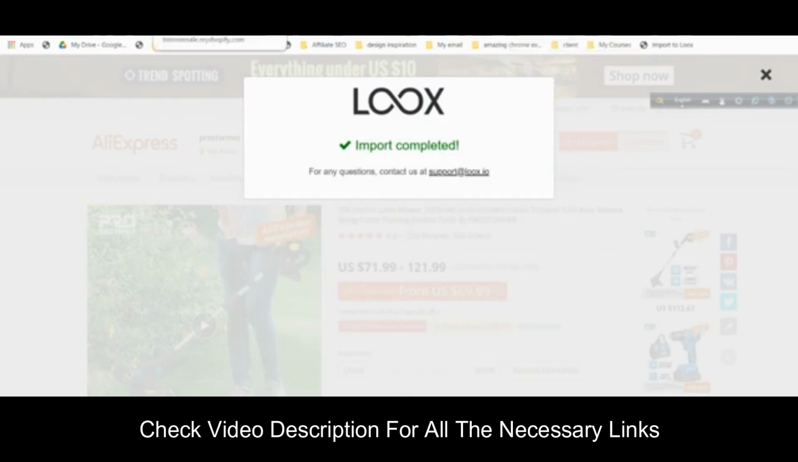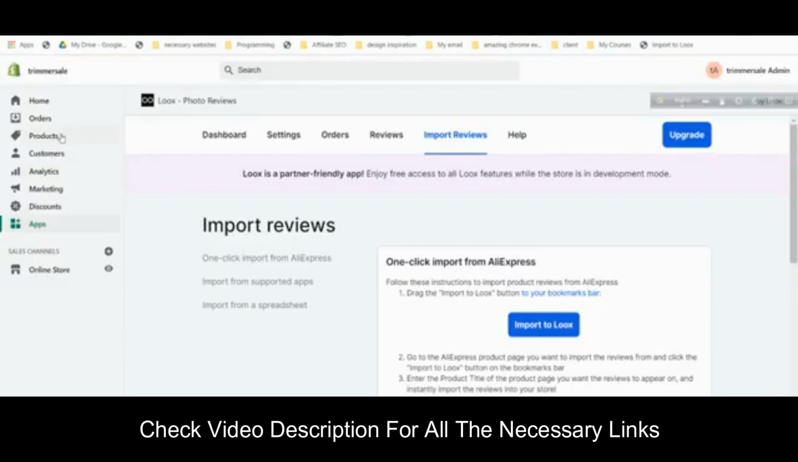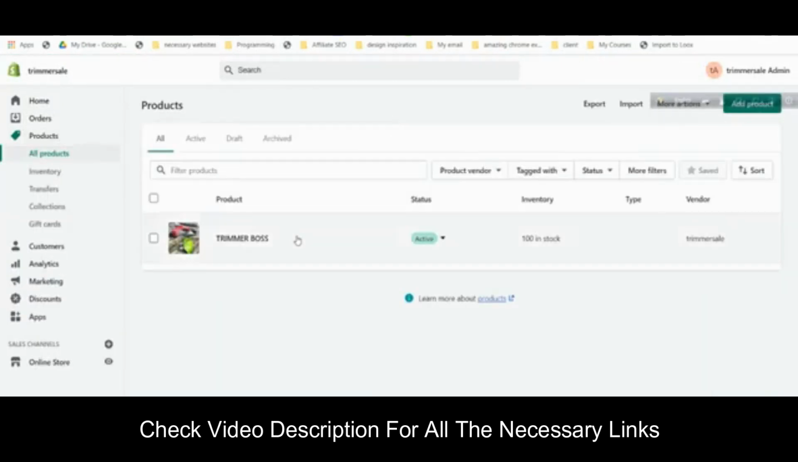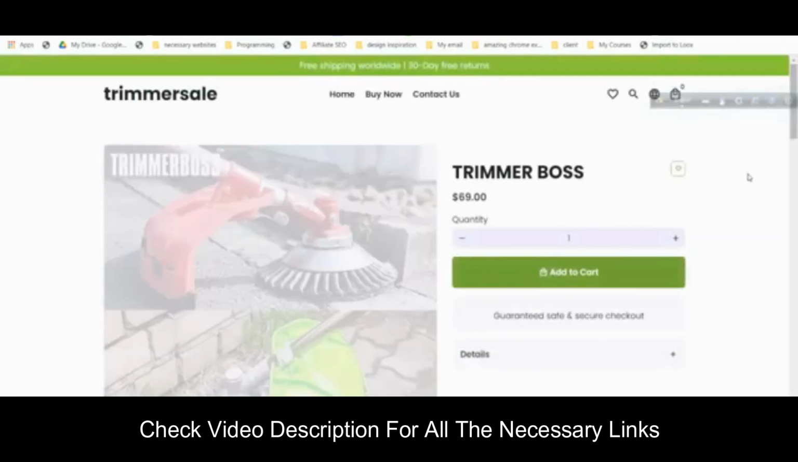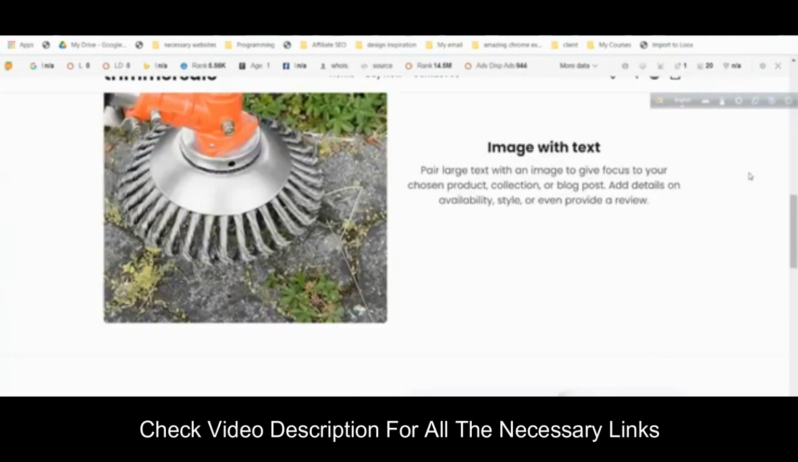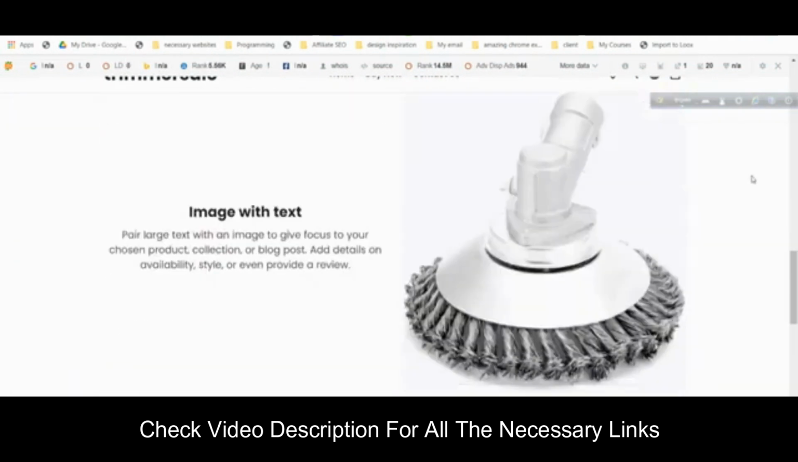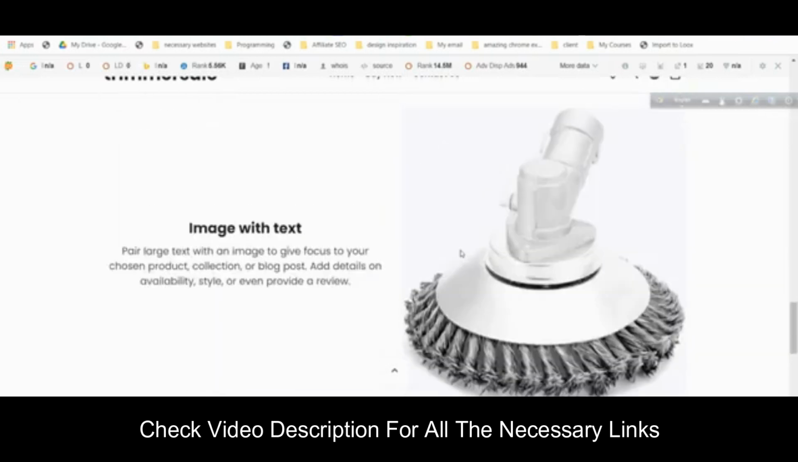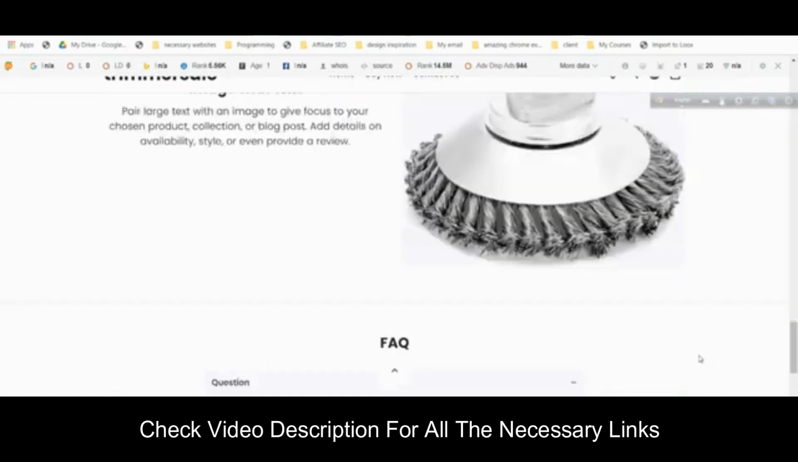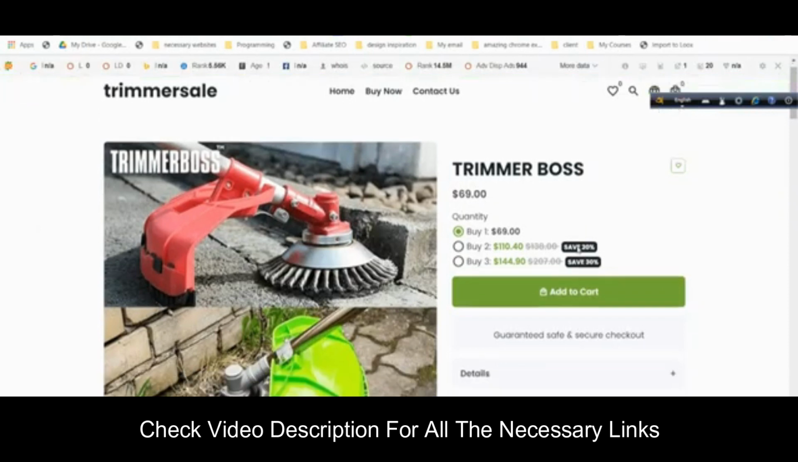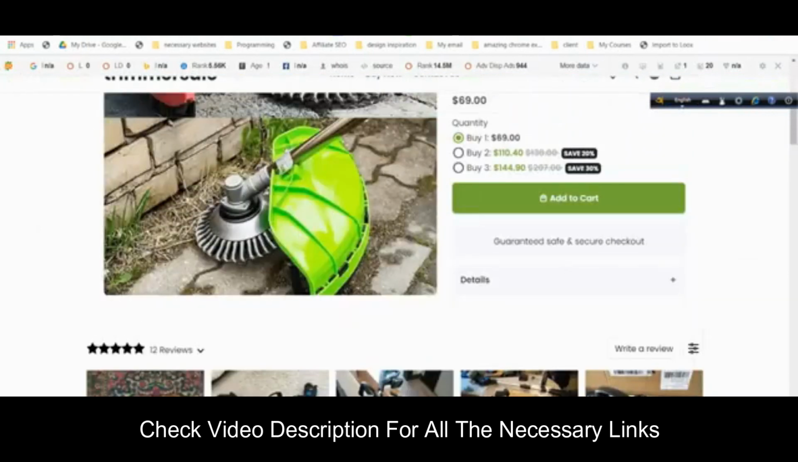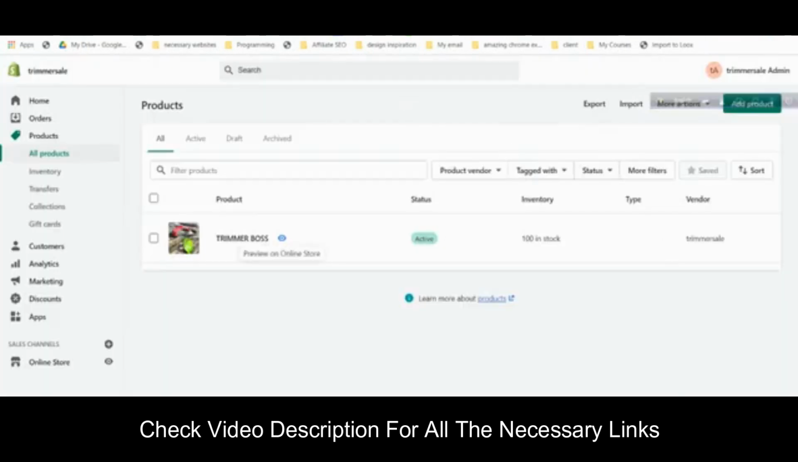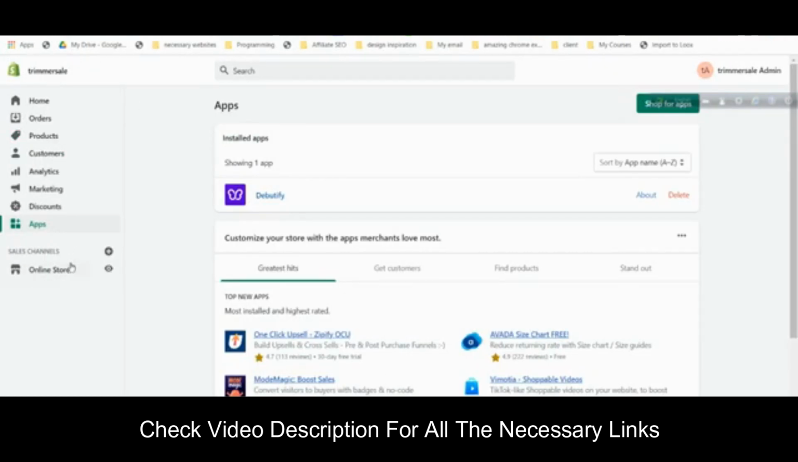To see if the import is working or not, we have to go back to our store, click on products, and then click on preview the product on our store. And then if we go down, we can see the review has not yet been added. So to see if the review is working or not, we have to go back to our customizer option and check.